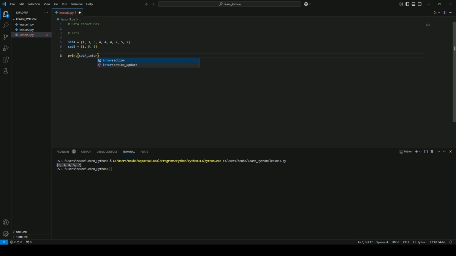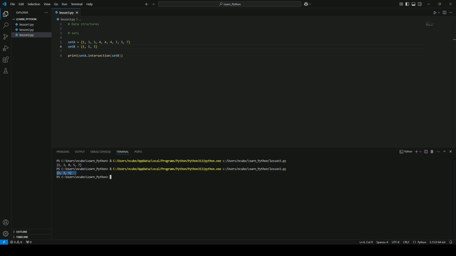We have these methods that are used mostly in data science, like for example this intersection method. Wait, what does intersection mean again? This intersection method will return a new set with elements common to the set and all others. So it will only return the numbers that are found in both sets. Like for example, 1, 3, and 5. See, 1, 3, and 5.